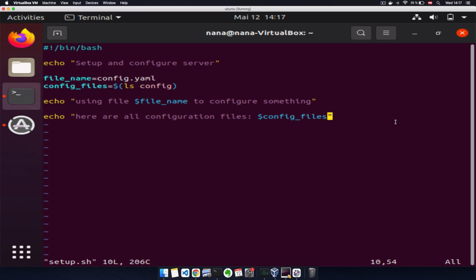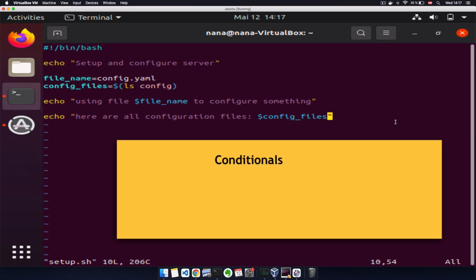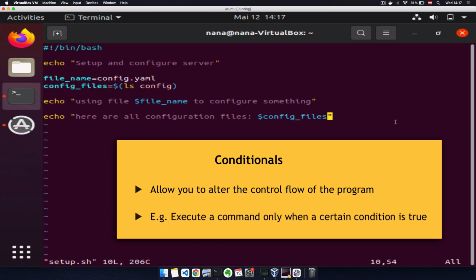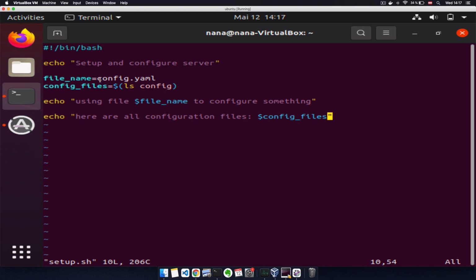So a very useful concept that we use in script files is something called conditionals. So before we execute certain commands that we're not sure are going to be successful, we check first. For example, we check whether a config folder exists or not before we do ls config, or before we try to open and execute or do something with a file like config.yaml, we check whether this file actually exists on the system. And if it doesn't, maybe we create the folder or file, or we do something else. So let's see how that works.